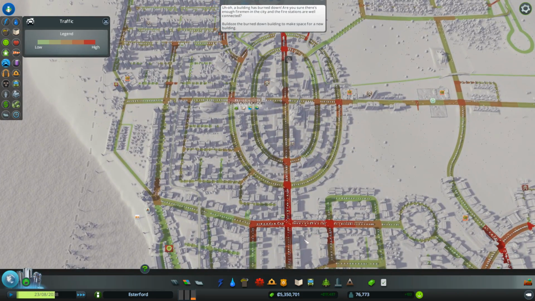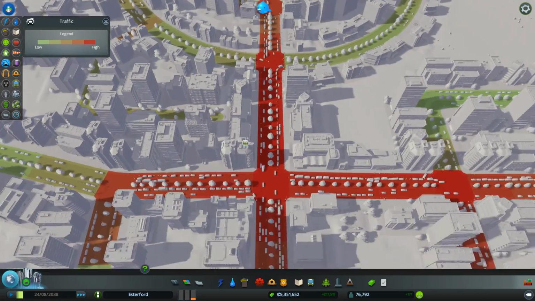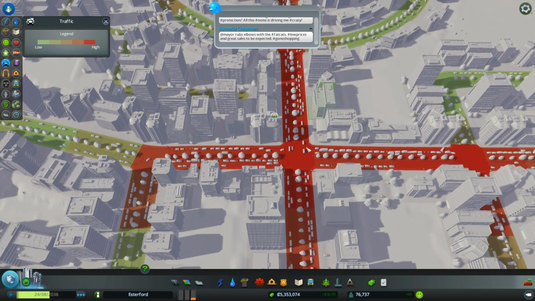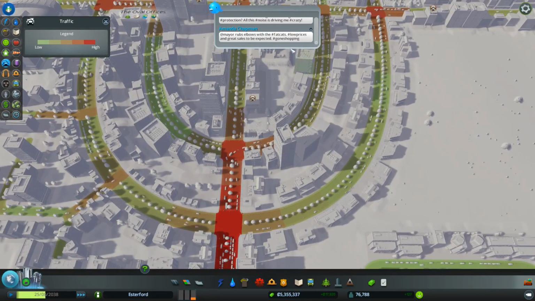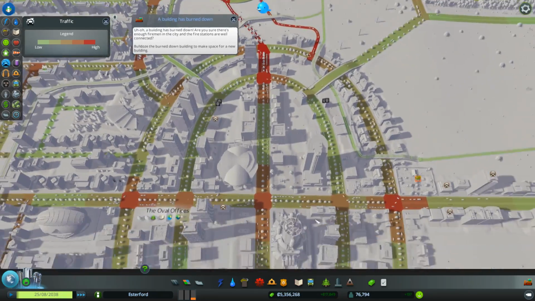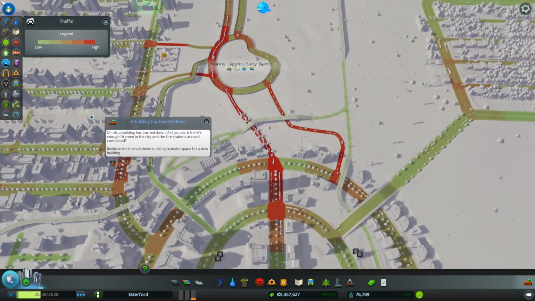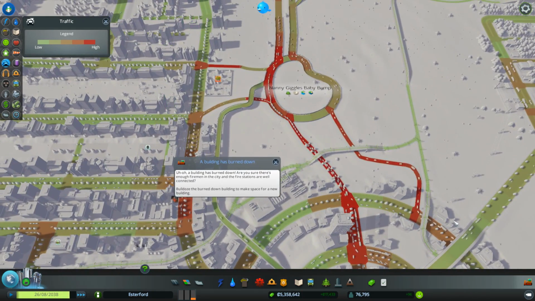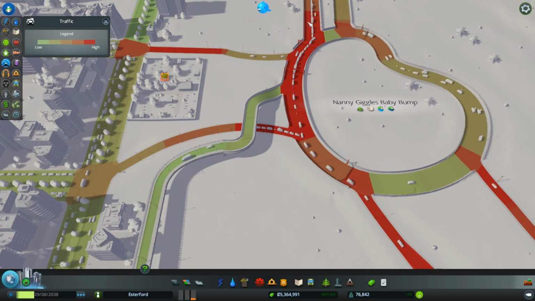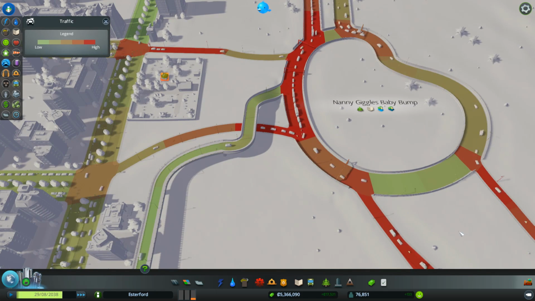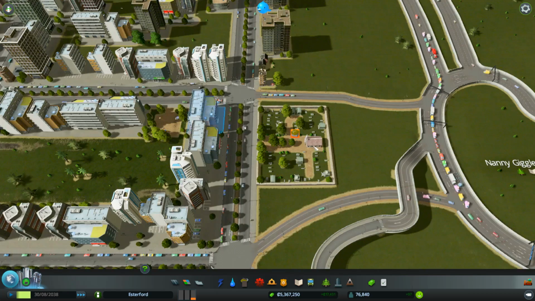Right, let's take a look at our traffic overlay and see where our problems are. So this hasn't changed. This has always been heavy, but it's not backing up. Everything's flowing. Yeah, no issues. Right, we come up here. This is all pretty comfortable. Nanny Giggles. This is pretty heavy down here, but it's all moving. But we can do the same trick that we did before, because you see how this is causing this to back up?